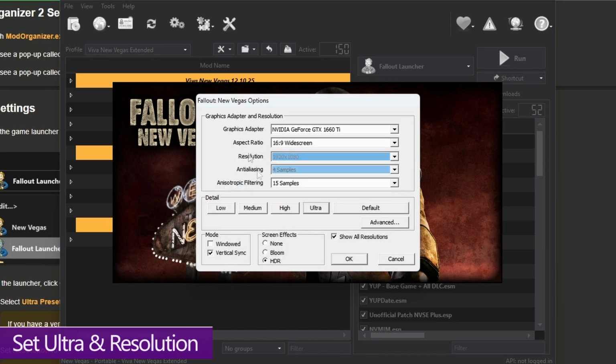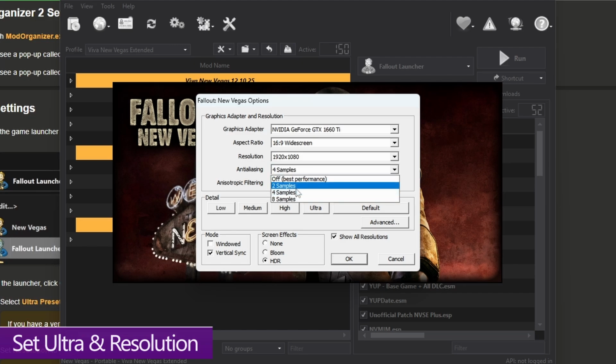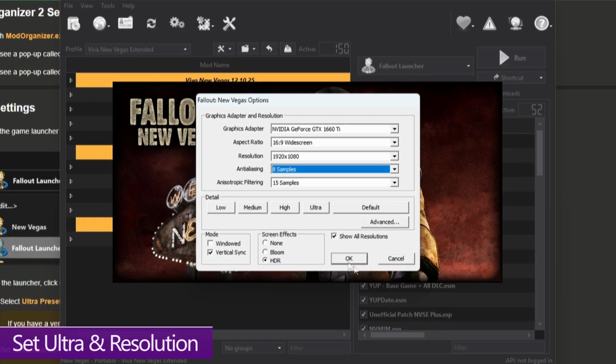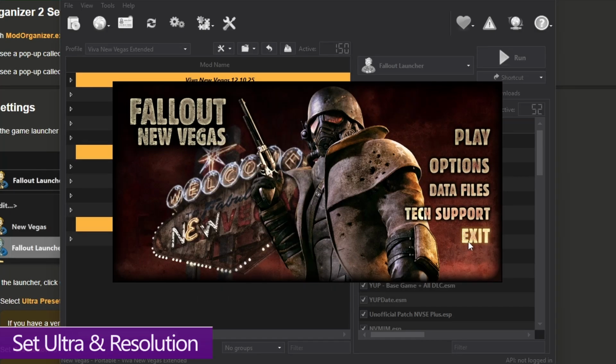And even though we set this to ultra, we can still bump up the anti-aliasing from 4 samples to 8 samples. And if you're on low-end hardware, you can use medium settings instead. But when you're done, just press OK and exit out.